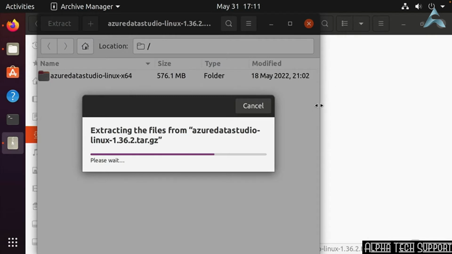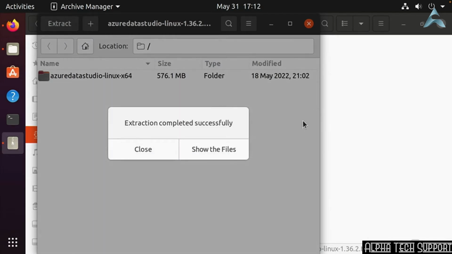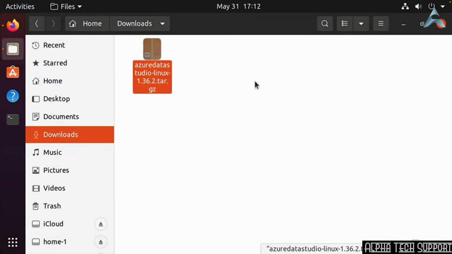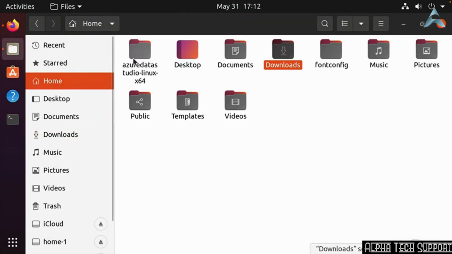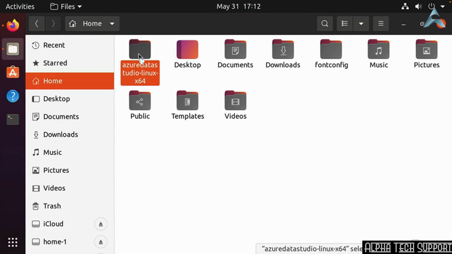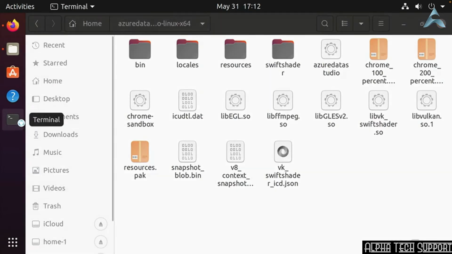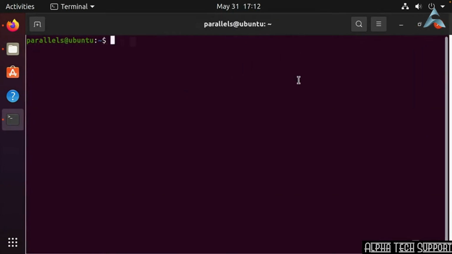Once the extraction process is complete, we can go ahead and close the window and close the Archive Manager. Then if I switch back to my Home folder, we'll see the new file folder right there with all of the application files inside of it. Now let's take care of those dependencies. For that, we'll open up the terminal.